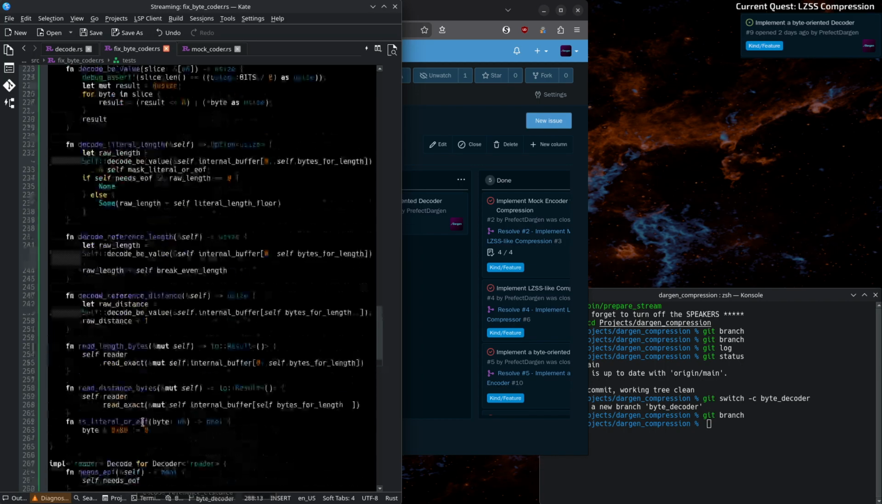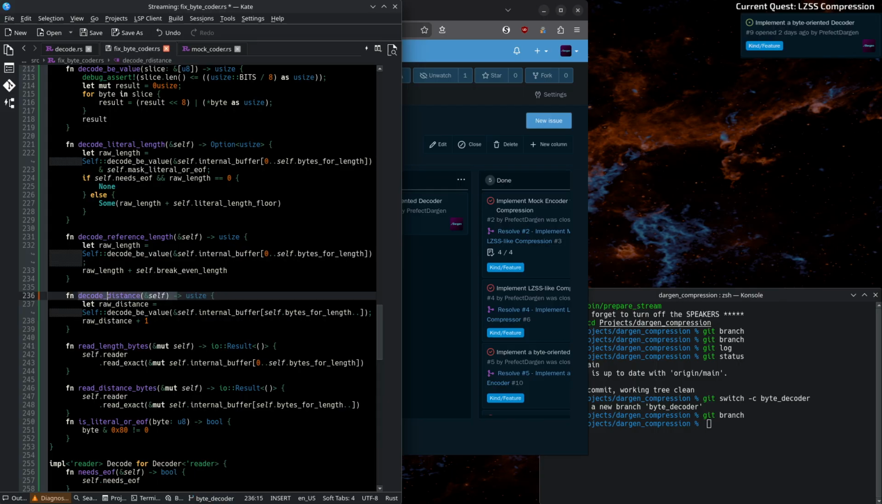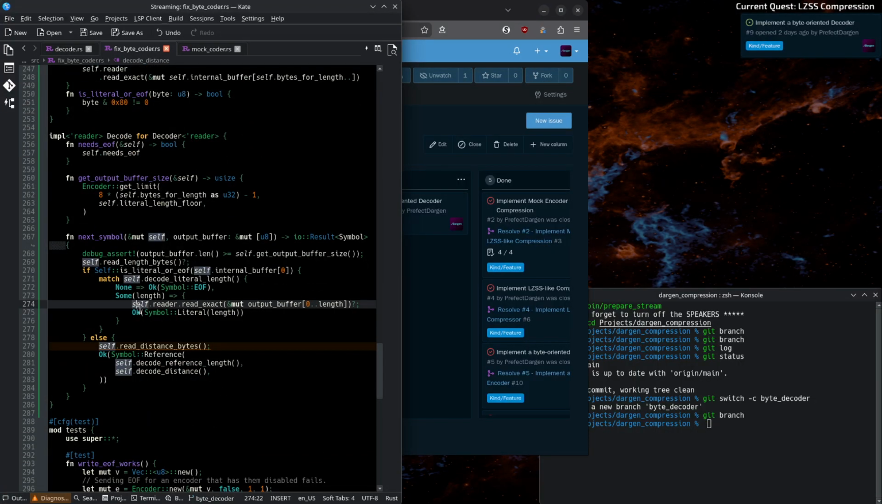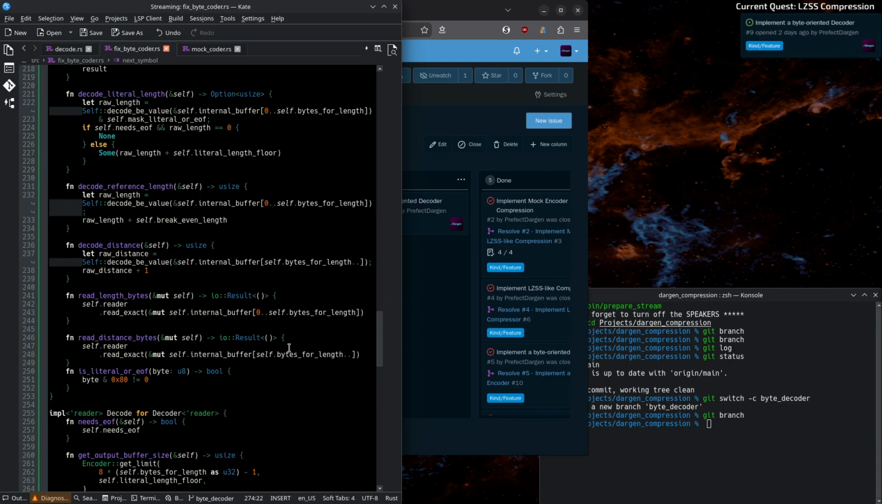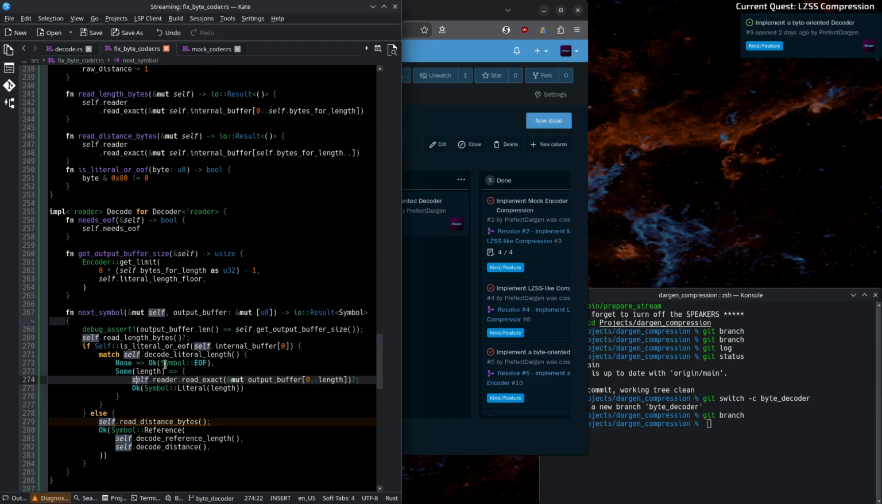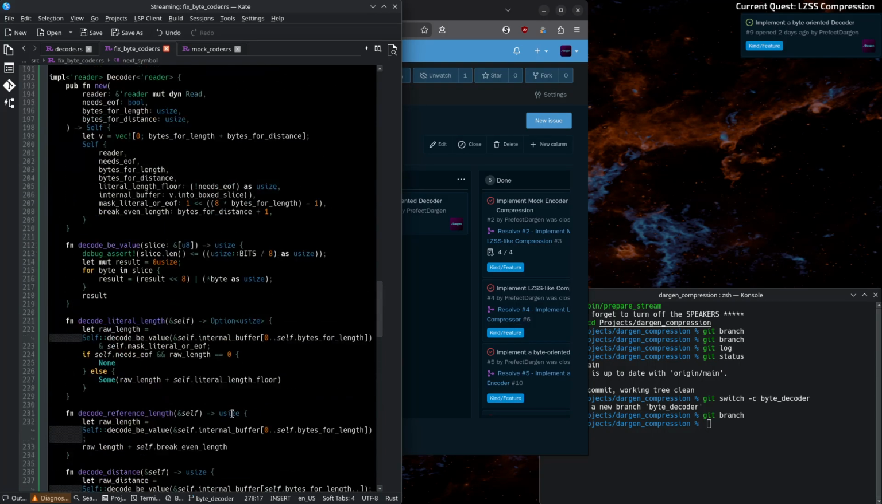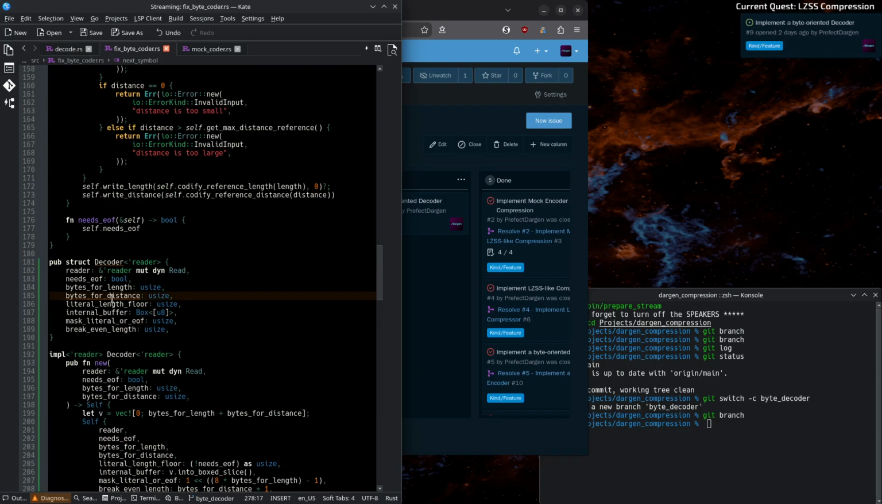The code distance, I have just created it. Oh, I have duplicated. There it is. Read distance bytes. No, it's not this. Oh, yeah, I know. Okay, so that's basically the code.